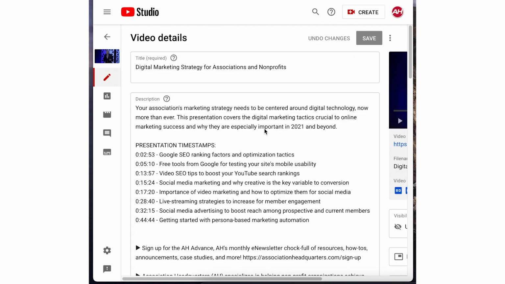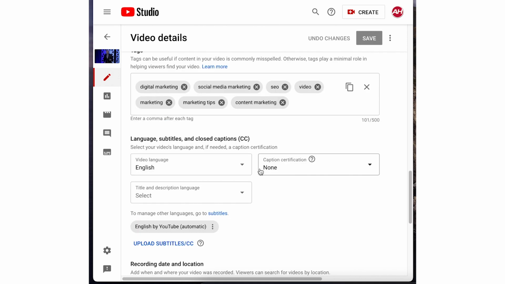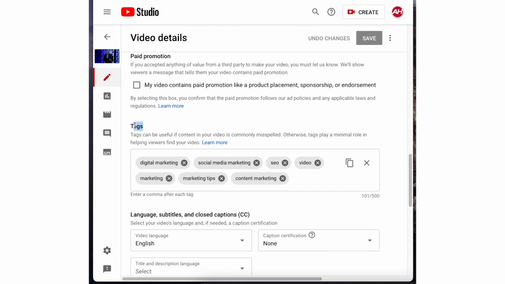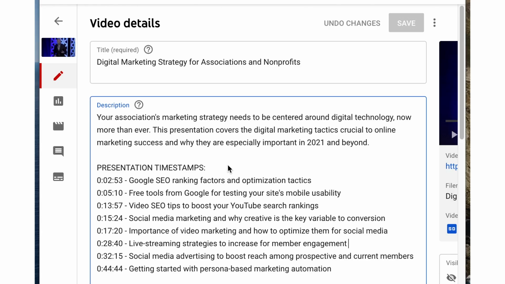Now that you've identified your target keyword and a group of related keywords, it's time to optimize. When uploading your video, there's 3 key areas that you should incorporate your keywords: your video's title, your video's description, and your video's tags.